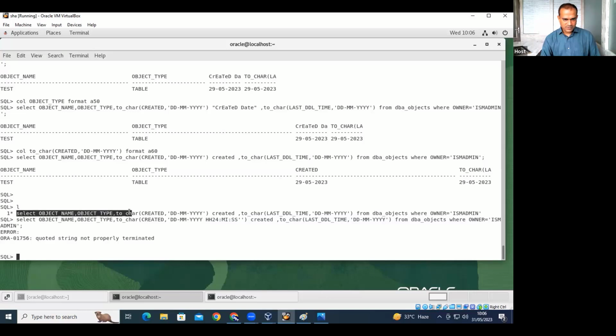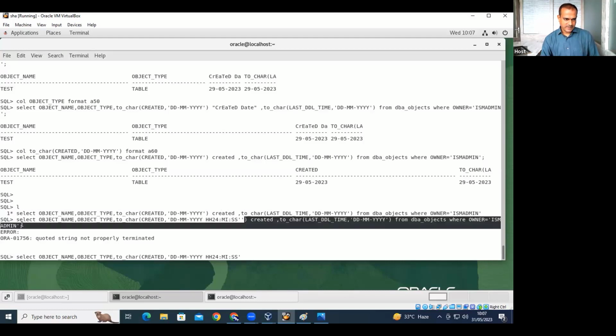There's a typo, a double quotation done here, some DDMM. Last thing, right here with SS. After SS, it looks like there's a double quote. Yeah, HH24, MI, SS. Okay, so this was the thing.